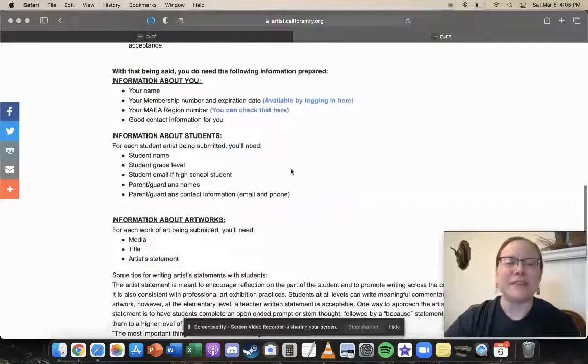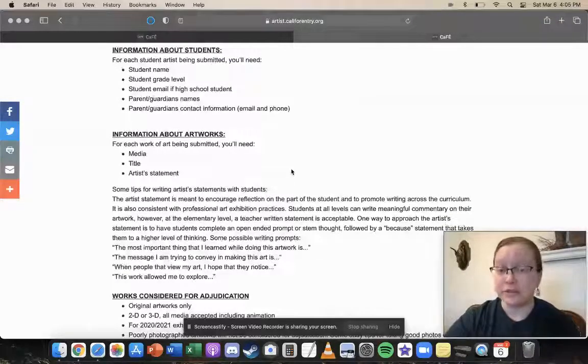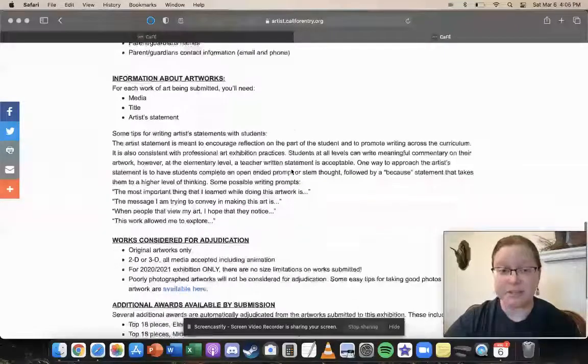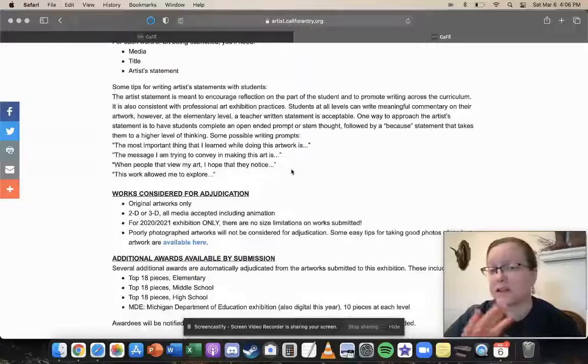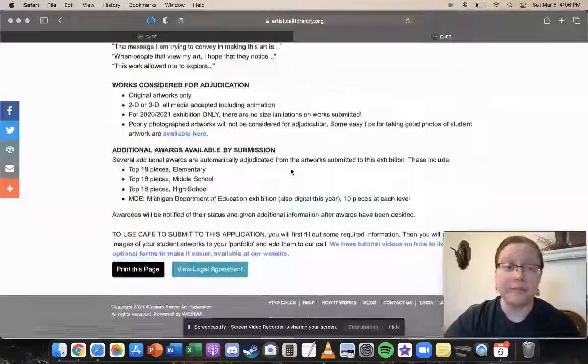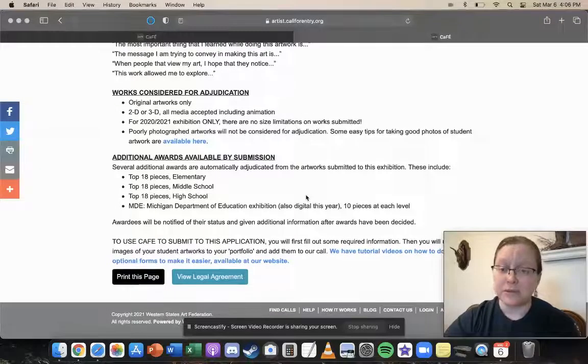Here's some stuff that you're going to need to know about you, your member number, so on and so forth. Some stuff that you'll need to know about your students, their contact information. Some stuff you'll need to know about the student artworks. This is all very similar to the PDF that you're used to filling out for this exhibition. Some notes about which pieces of art will be accepted, and some notes about the awards that will be given from this show.